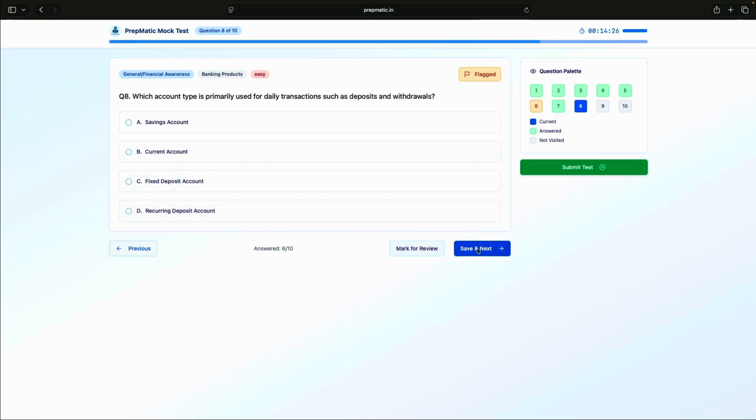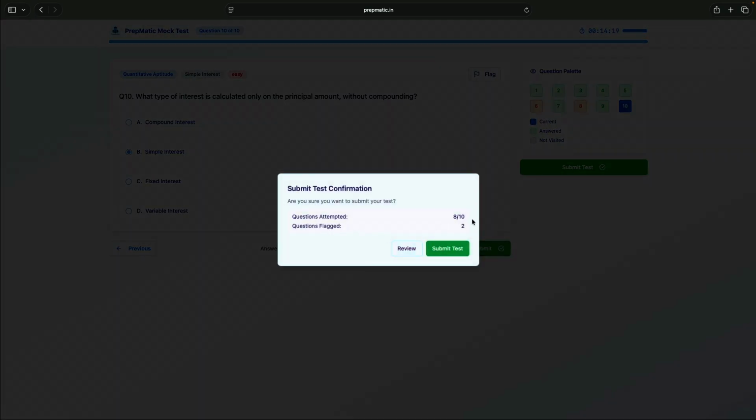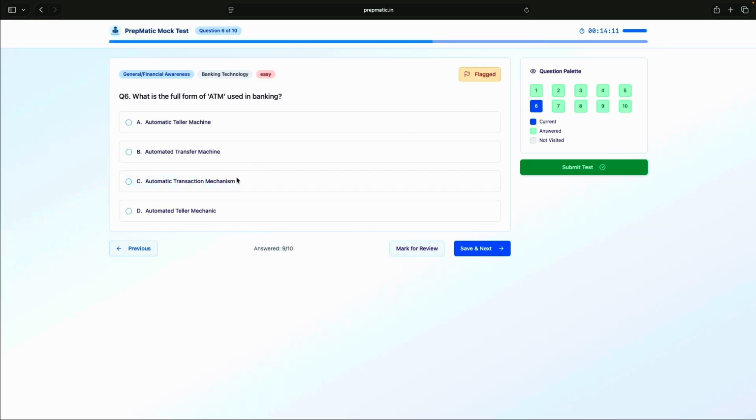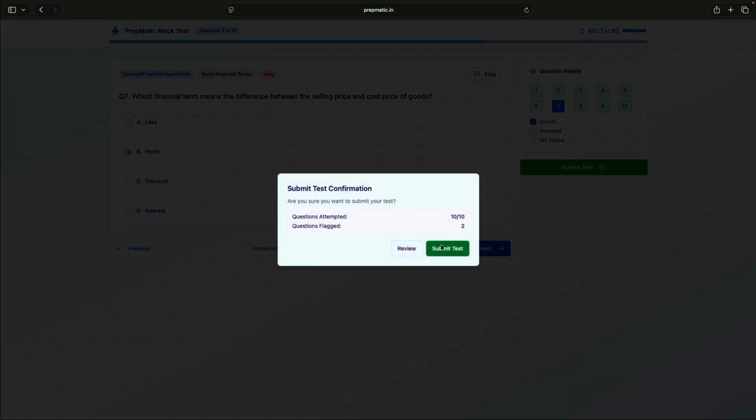Also, I can mark this one. So I have two questions flagged here. Let me review it. So I can go here. This is flagged, and this is also flagged. Let's say save and next. Now I can submit the test.